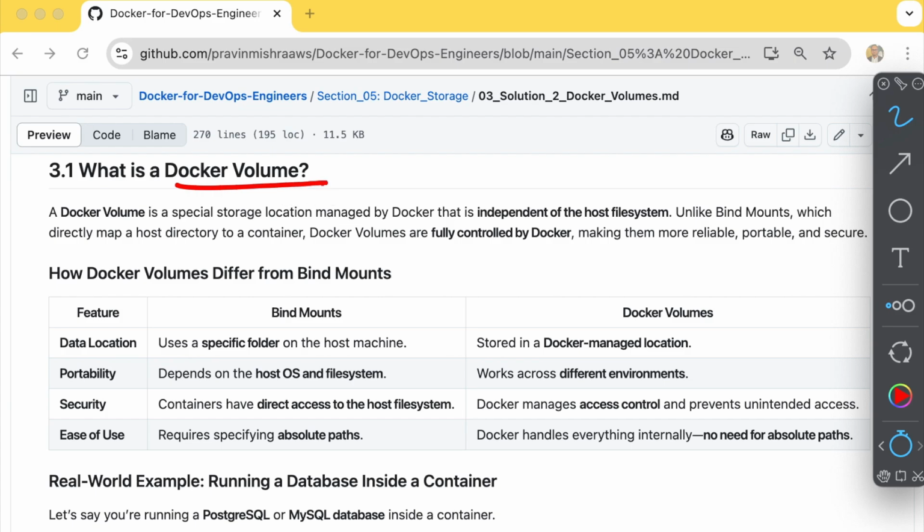So what is Docker volume? Let's understand this. Docker volume is a special storage location that is managed by Docker, independent of the host file system. What we noticed in the bind mount is that we have a specific directory that a container refers to, right? But in the Docker volume, what does Docker do? Docker creates a special volume, and that volume is made available to the container. So that is completely independent of the host machine files.